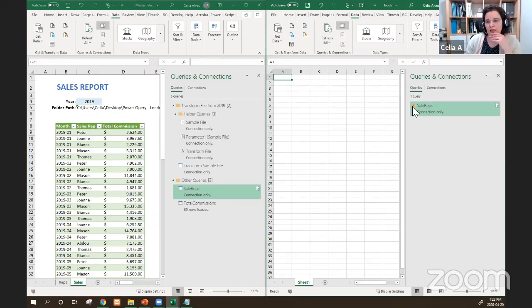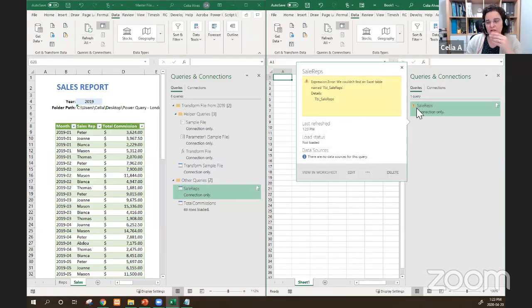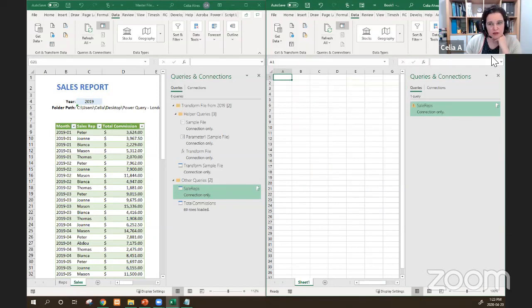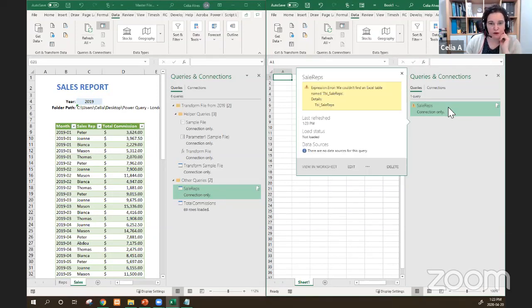Of course, I will get an error here because it's complaining that it cannot find the table with the vendor's information in this workbook, because the workbook is empty. So then we would have to edit the query and add the table here, or reference the query to the workbook where the table is. But it replicates all the steps exactly as they were on the previous query.